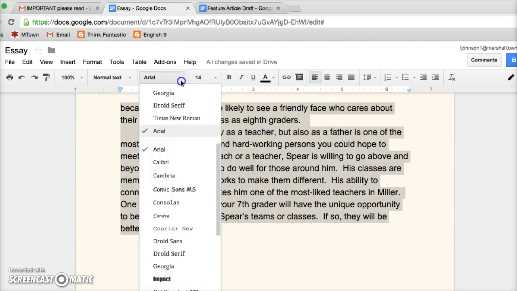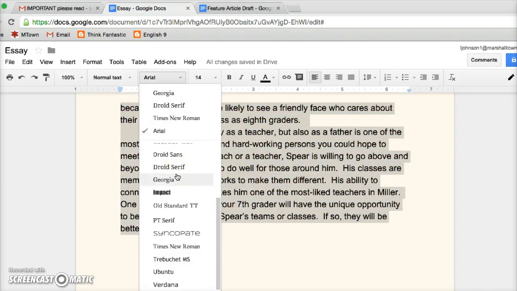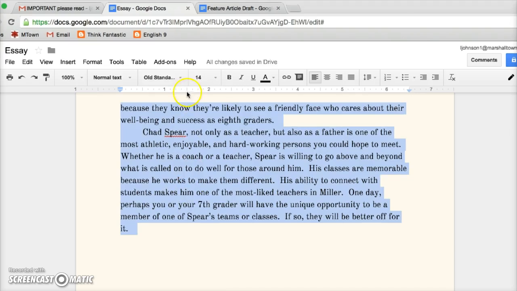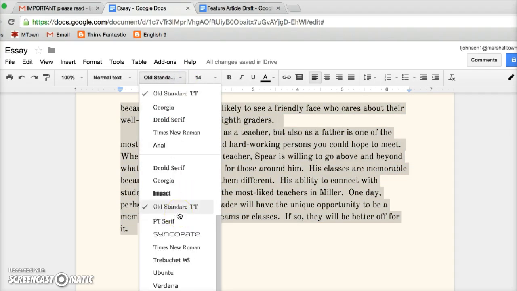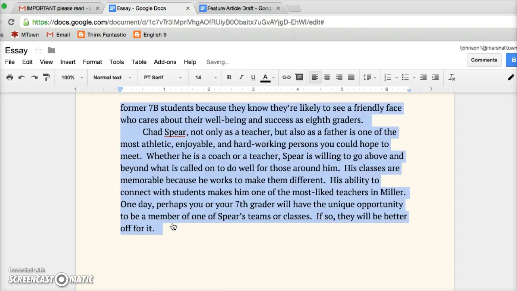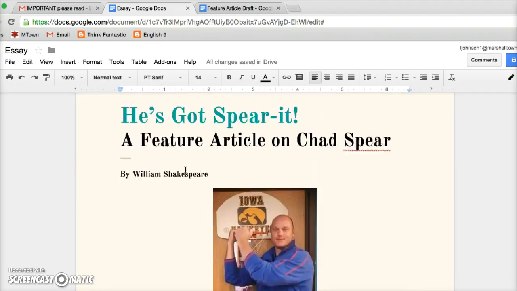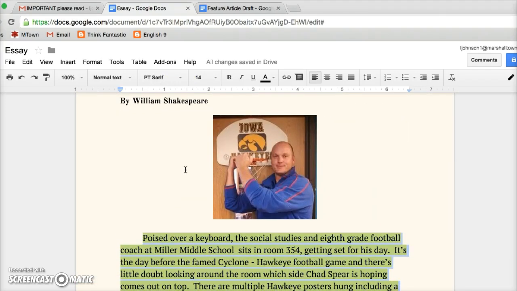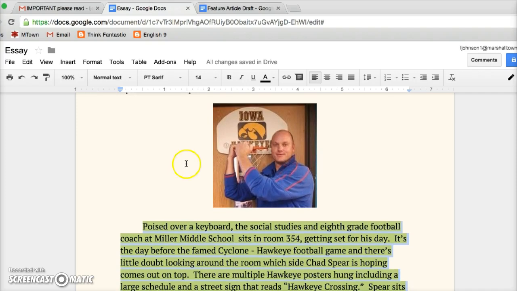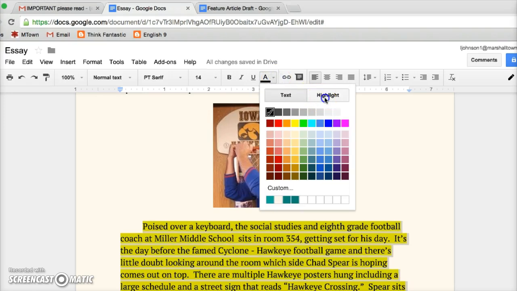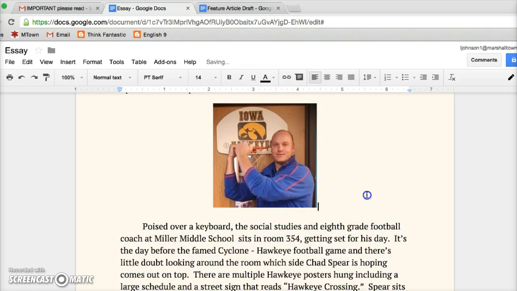So now you'll notice there that the font isn't consistent, so I will need to highlight that, and for your font we are going to change it to Old Standard TT. That's the font that goes with this theme. Actually, I take that back. It's PT Serif. I change it to PT Serif. Now, that looks good. And then the last thing I want to do is get rid of all my highlighting if I have any. So I'm going to go back here where it says highlighting, click none.